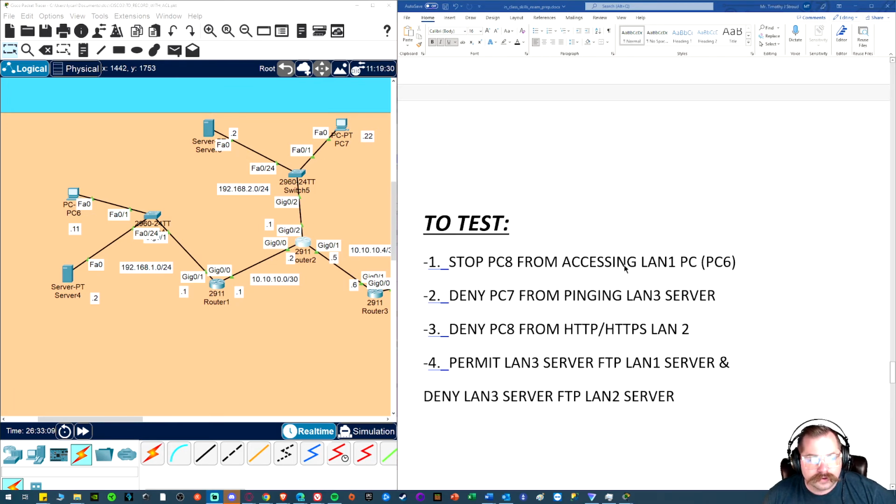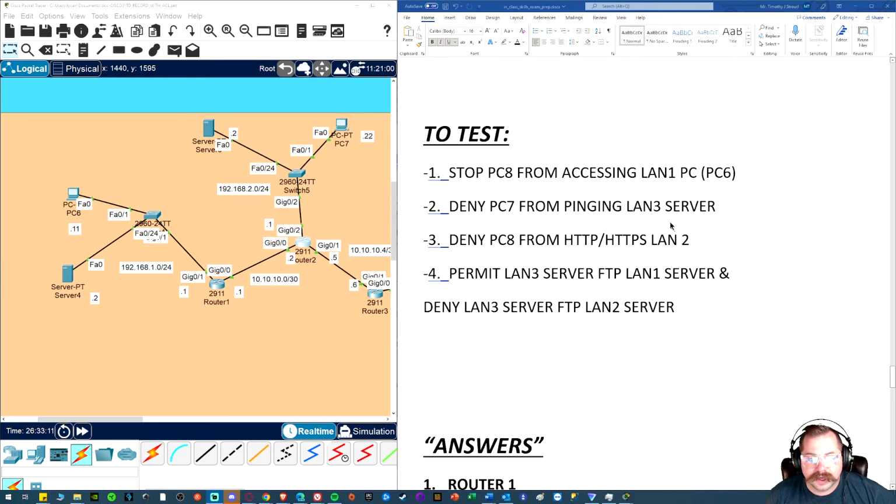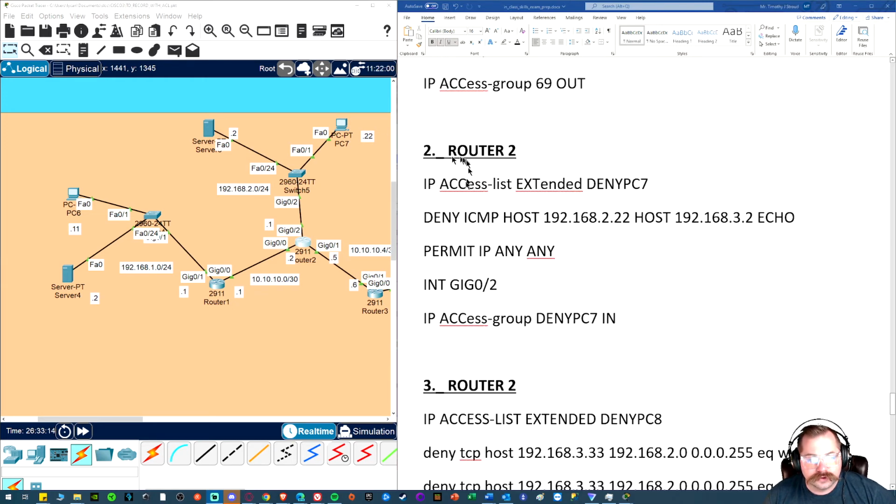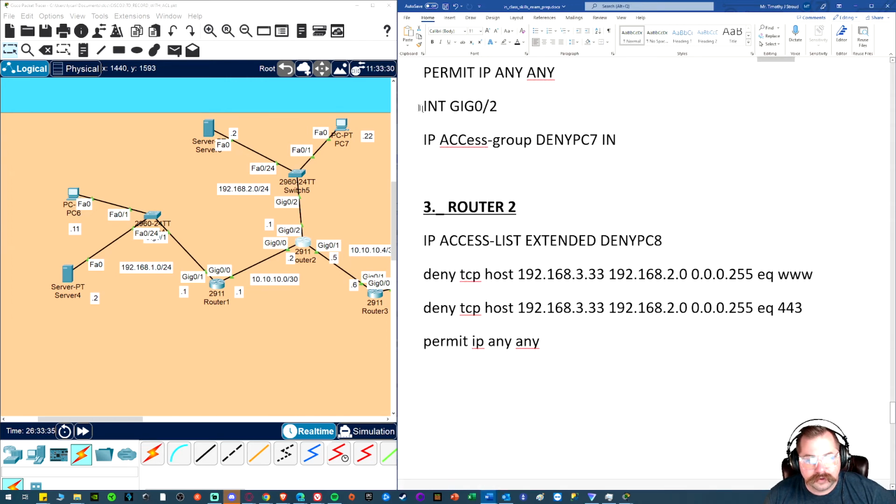Nice. Okay, number 2, we denied PC7 from pinging LAN 3 server. So we went onto router 2, ip access-list extended deny PC7, which is what we named the access list, and we used extended from here on out. Deny ICMP host, this is the address of the PC we're trying to stop, and then this is the address of LAN 3 server, and then we put the echo command at the end. Then we put permit IP any, and then we went to interface gig 0/2 right here on router 2 and put ip access-group deny PC7 in.